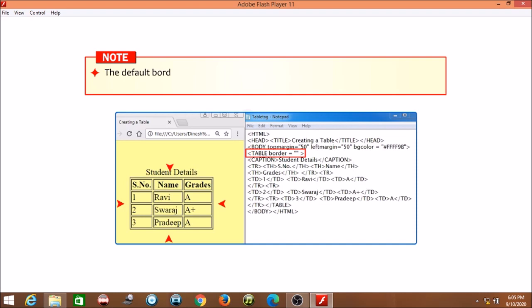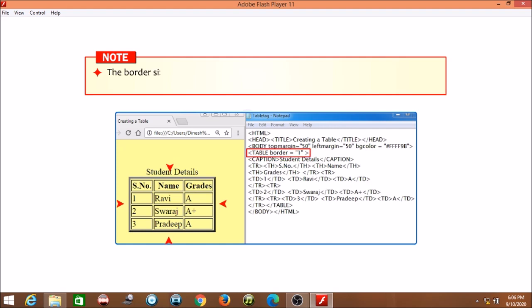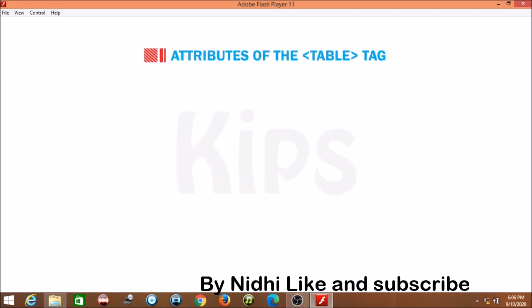Students, note that the default border size of a table, if you do not specify a value, is 1 pixel. So, using <table border> yields the same result as <table border="1">. The border size applies only to the outer table border. The inner cells will have a cell border that is always only 1 pixel thick.